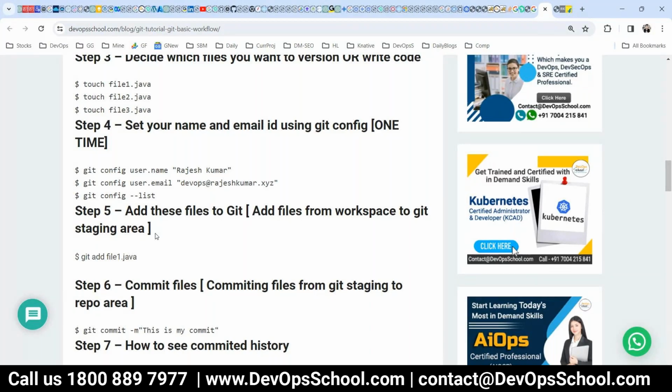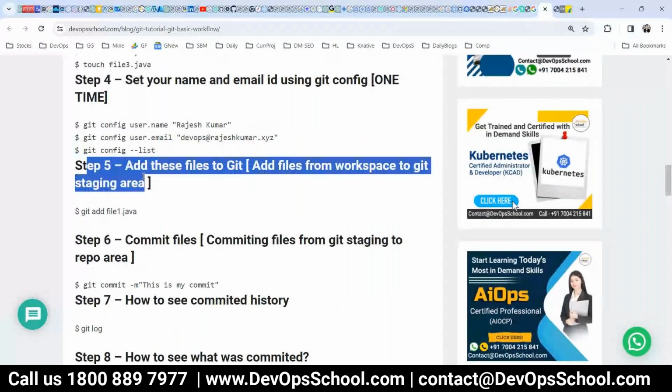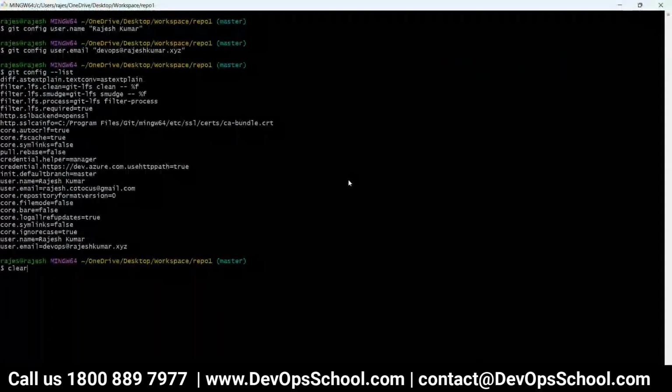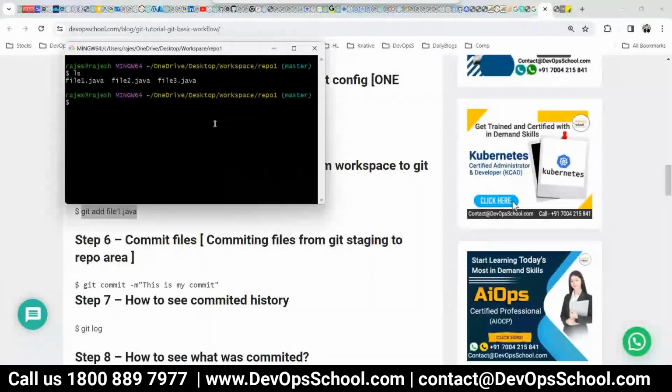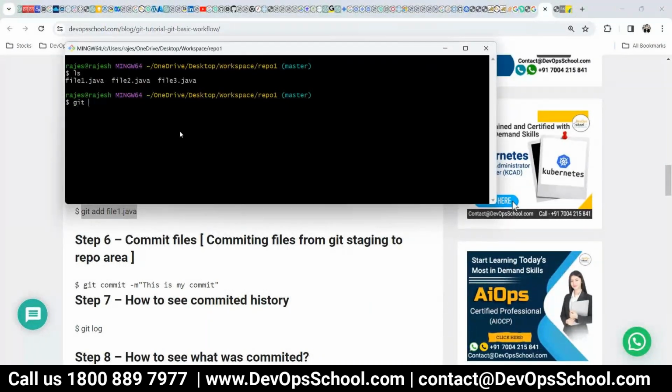Okay, so now this is the step. Next thing is step number 5. You have to add your data file, the code. How do we do that? So clear the screen. ls, I have 3 files, file1.java, file2.java, and file3.java. So I have to add it. How do we do that? git add file1.java. Done. So that is step number 5.